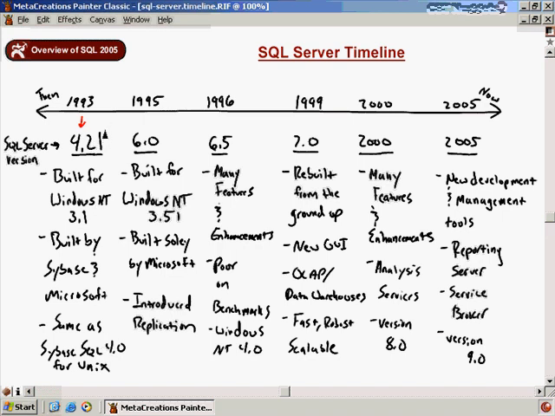So shortly after 4.21 was released, Microsoft and Sybase decided to go their separate ways, and that's exactly what they did. Microsoft, again, wanted better integration with Windows NT, so what they did was they came out with their first little GUI, pretty much the first user interface version of SQL Server. 6.0 came out in 1995, built for Windows NT 3.51. Again, it did have some GUI aspects to it. It wasn't very pretty, but it was GUI. Of course, nothing was very pretty in 3.1 and 3.51, but it worked.